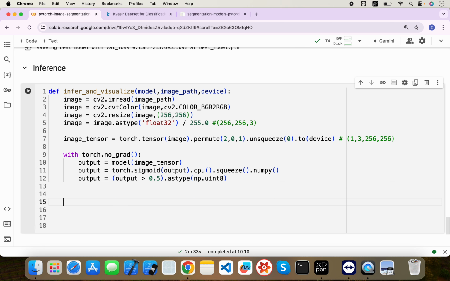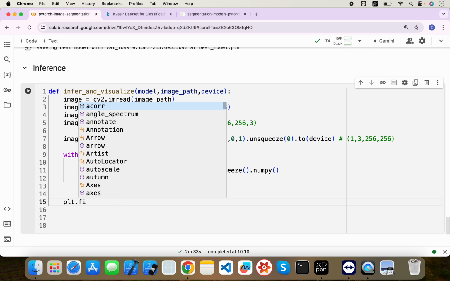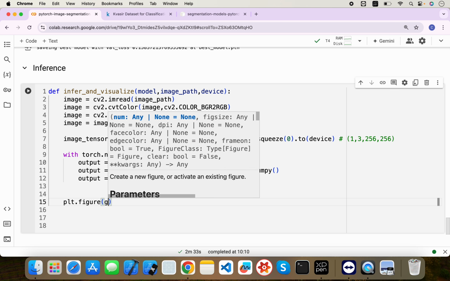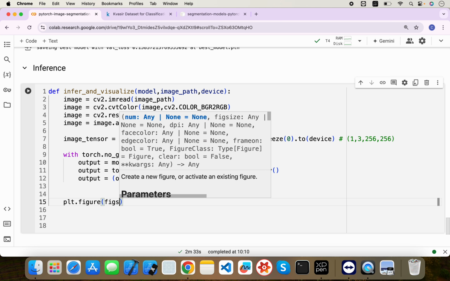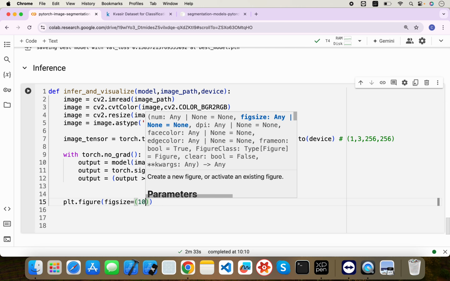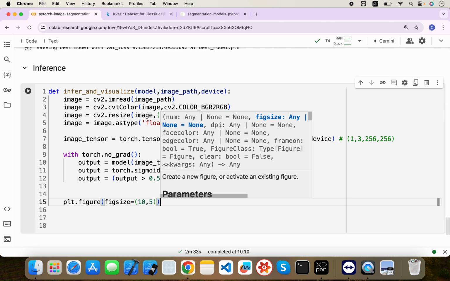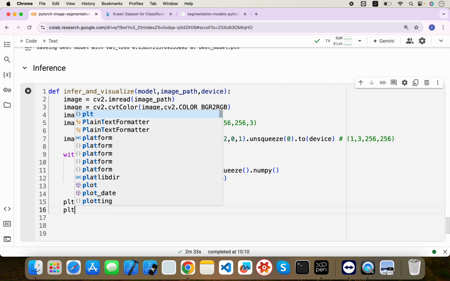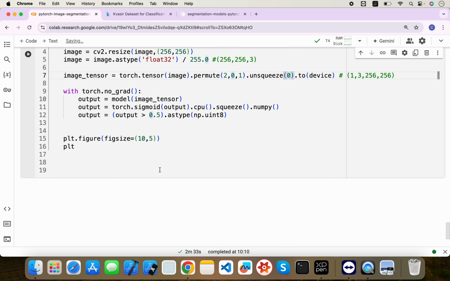Now let's plot this. For the plotting we will use plt.figure with figsize 10, 5. Now we will use subplot. Basically we will plot three images. One will be the original, the second will be the mask, which is the binary, and the third will be the overlapping image. So let's say plt.subplot 1, 3, 1.